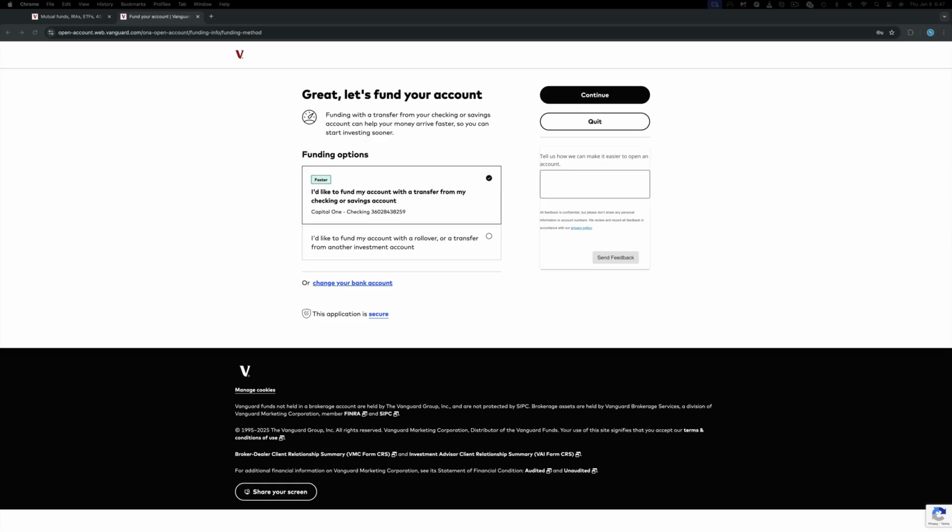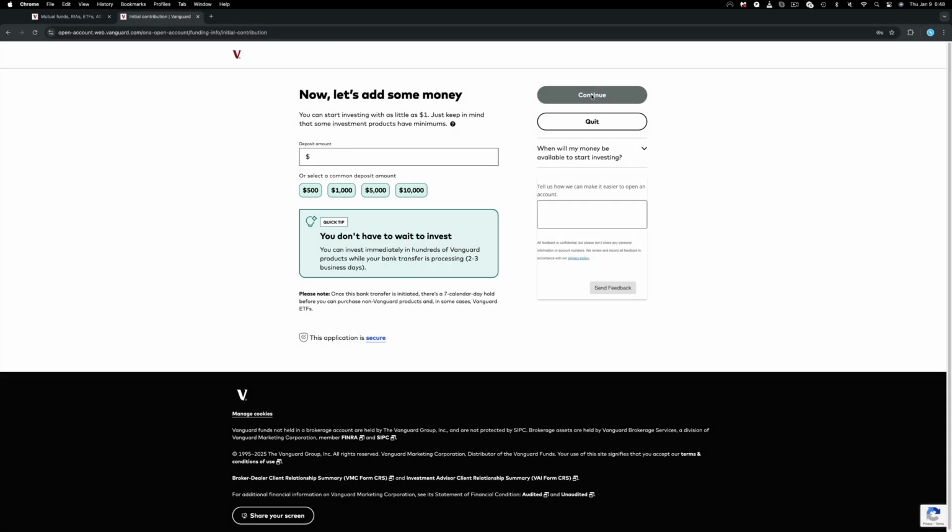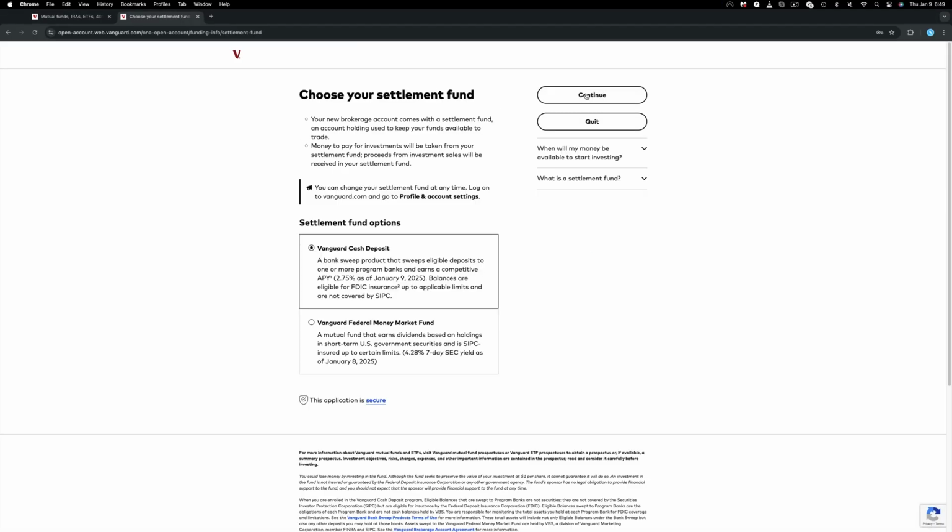Let's proceed to add some money. Enter the amount you wish to add to the account. As this is a demo account, I will just add $30 and click continue. Anyway, the minimum amount to fund the account is $1.